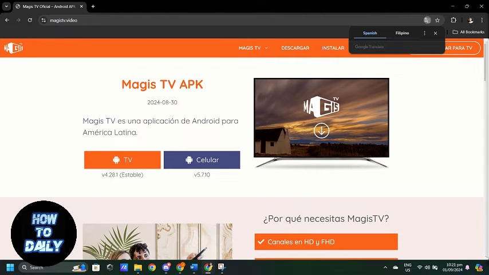Once the file is downloaded, follow the on-screen instructions to install MagisTV on your Fire Stick. So after installation, open MagisTV and configure it according to your preferences. You may need to log in or set up your channels for the first time.